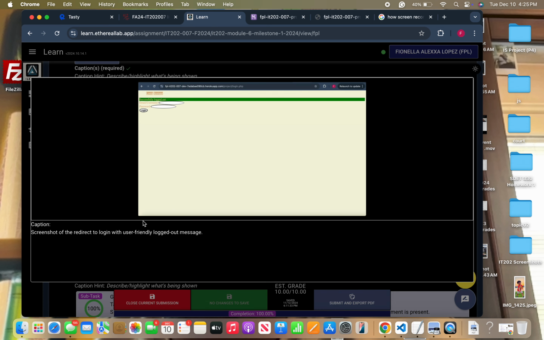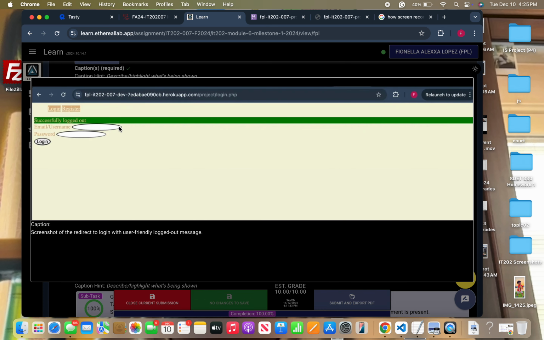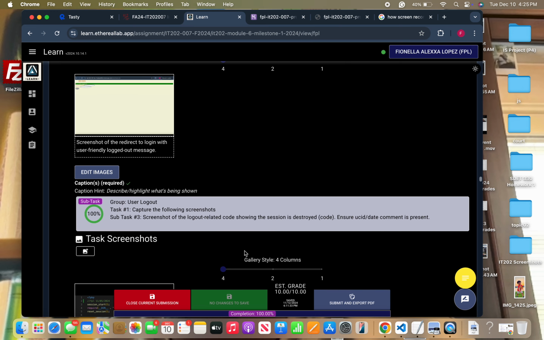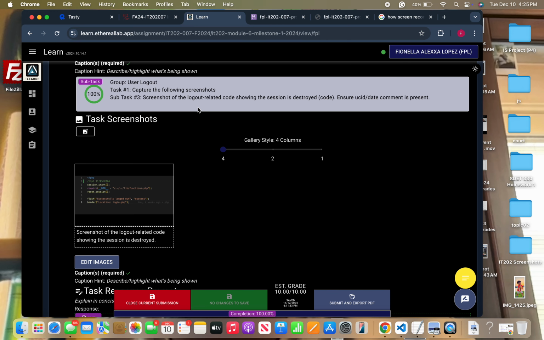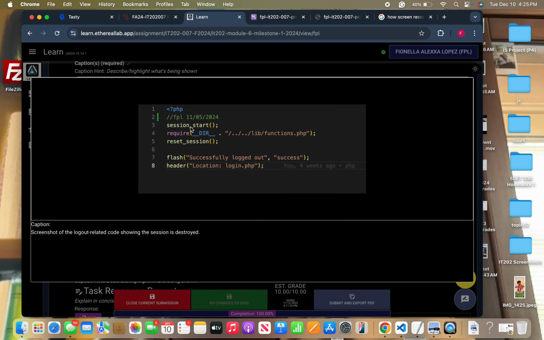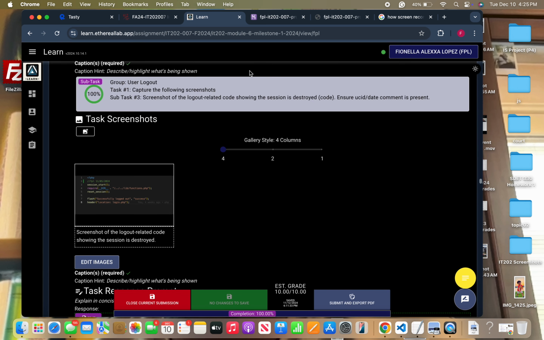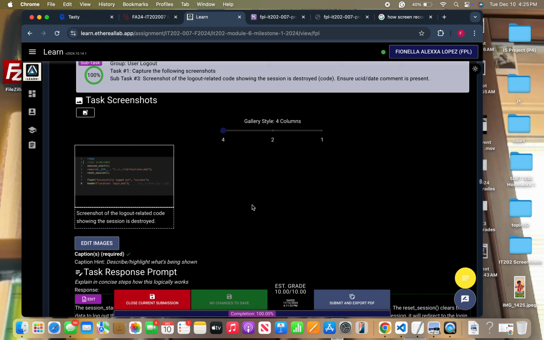When you logged out, this is the friendly message: successfully logged out. And this is the logout-related code showing the session is destroyed. Right here, the session start and the reset session, and it will directly go to the login page again, the destination page. So when you officially log out, the session will be destroyed, and you will be redirected back to the login page, which is the login PHP file.